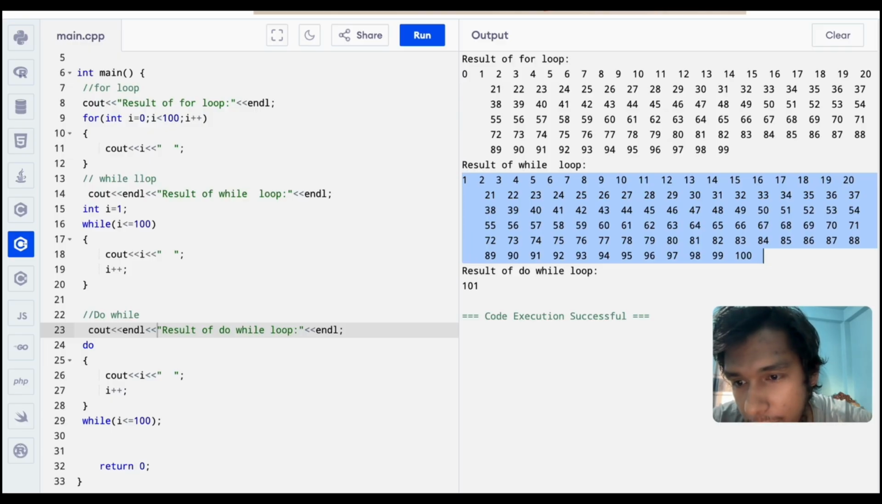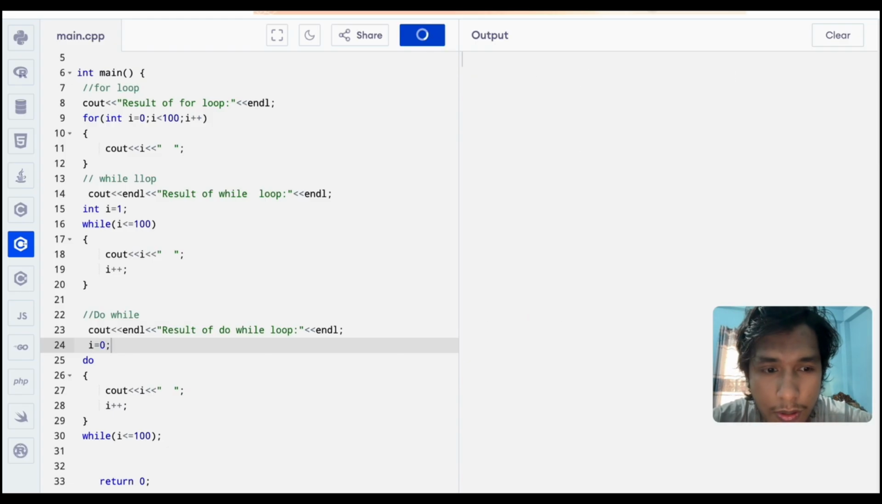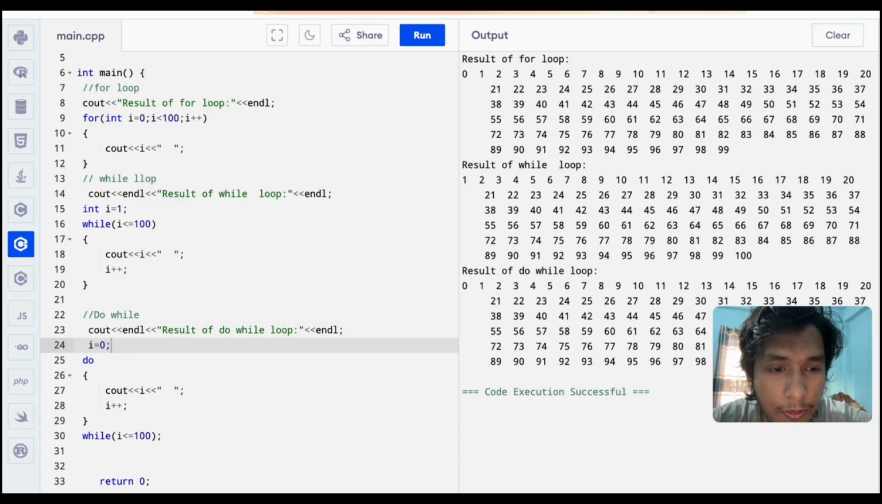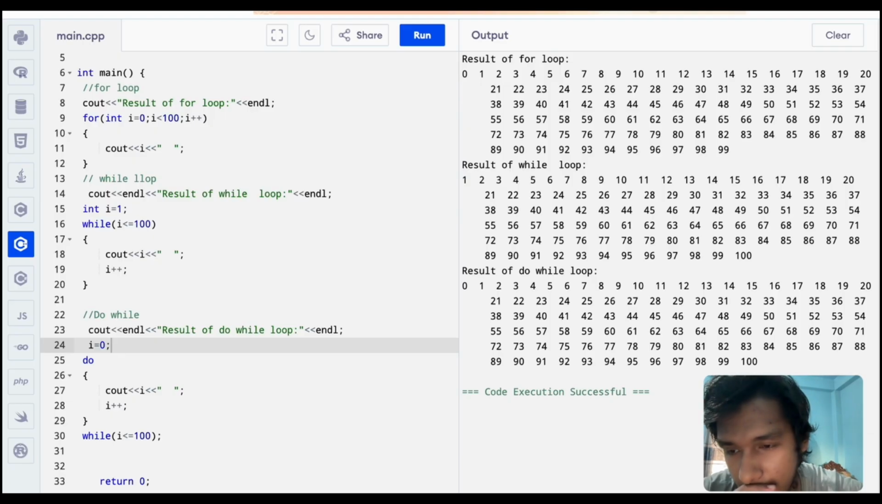As the while condition is not fulfilled, we have to just set i equal to 0. We run the code. Okay, the do while portion is now also properly working because the initialization part was not done.